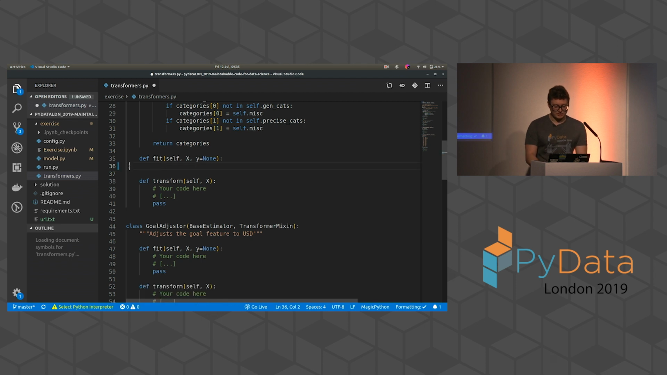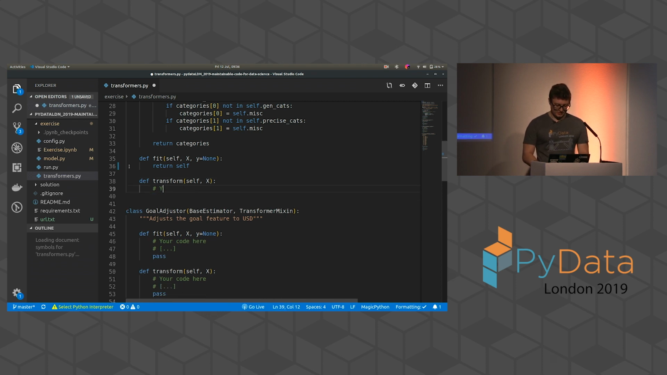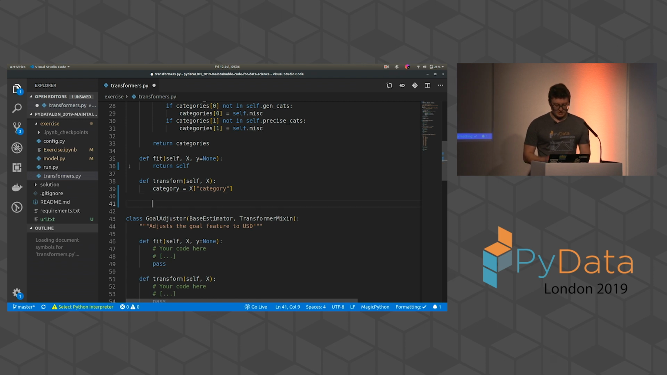Right, so now we can implement our two methods that we'll need. For the fit method here, nothing to do. We don't need to learn any internal state. We just extract that information from the JSON. So here I can just do return self directly. For the transform method, I'll get the data frame, and I need to get the column category. So I'll call category equal X category, so it's easier to work with. And then I need to return a new data frame out of that.